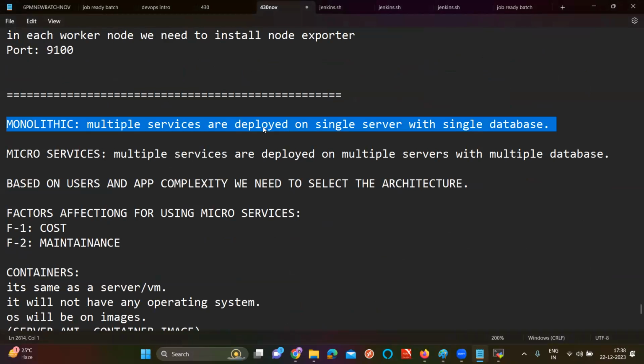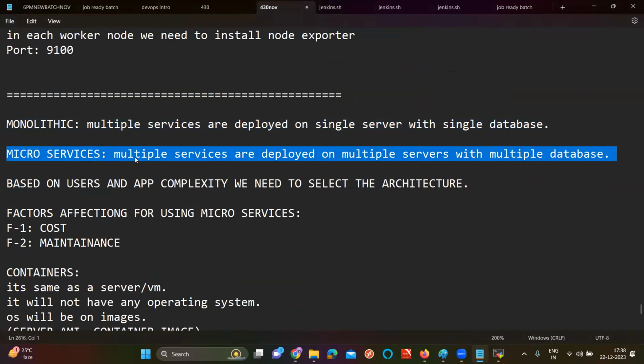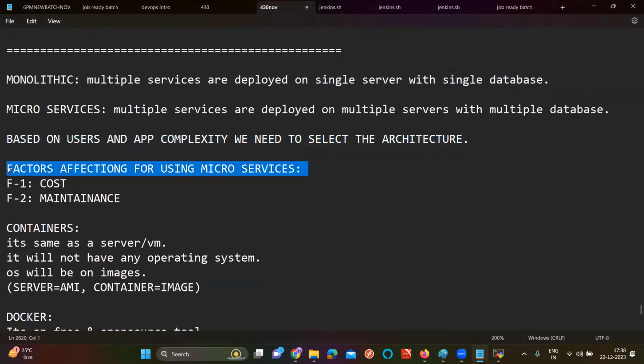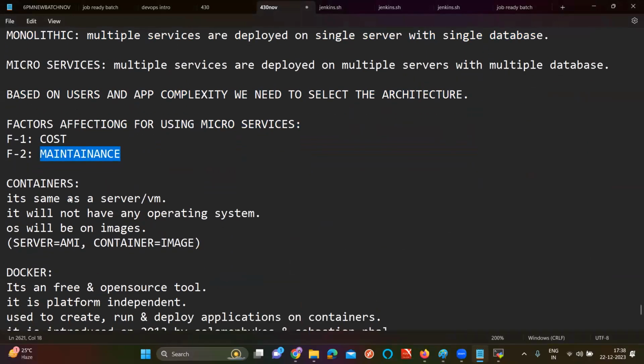Multiple services deployed on a single server with a single database. And what is microservice? Multiple services deployed on multiple servers with multiple databases. So based upon users and application complexity, we select the architecture. If I want to create microservices, what are the two major factors? Cost and maintenance. To overcome this, I'm using containers. A container is the same as a server, but a container will not have any kind of OS. For a server we use an AMI, but for a container, we use an image.